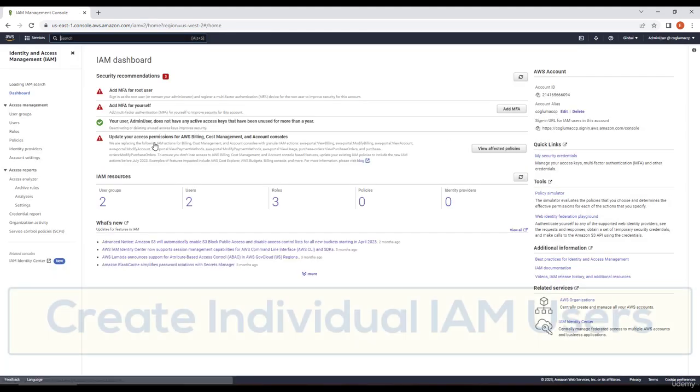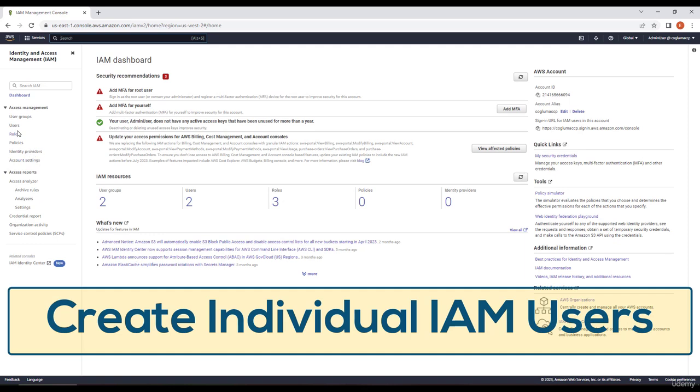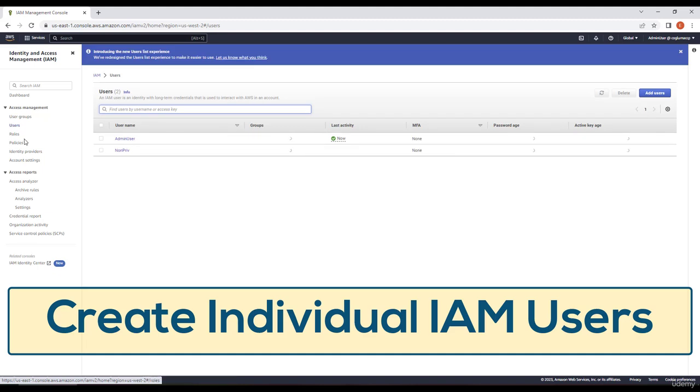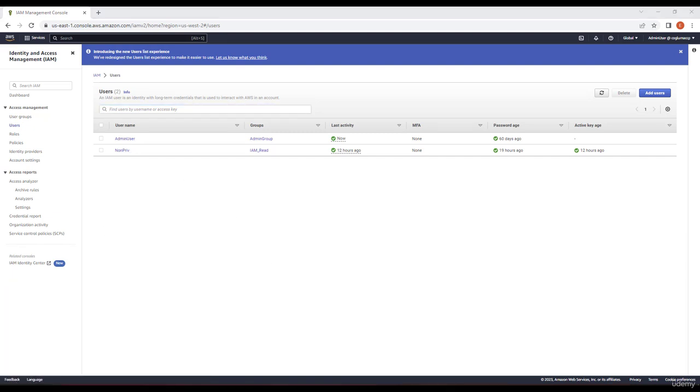So the first rule that we talked about was to create individual IAM users. That means that we're not going to be sharing any accounts, and we're also not going to be using the root account for everything. We've done that in that we are using our admin user for us personally. We've used the non-priv user for just a few tasks, but we're certainly not using the root account for anything other than really just creating the admin user and then setting up some billing stuff later.